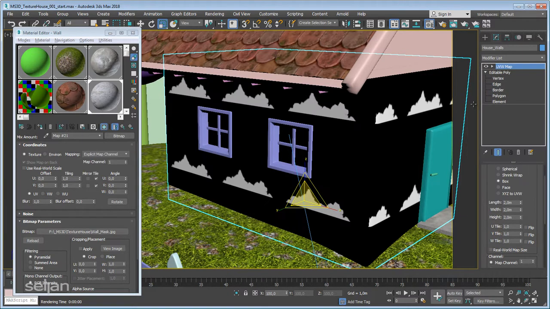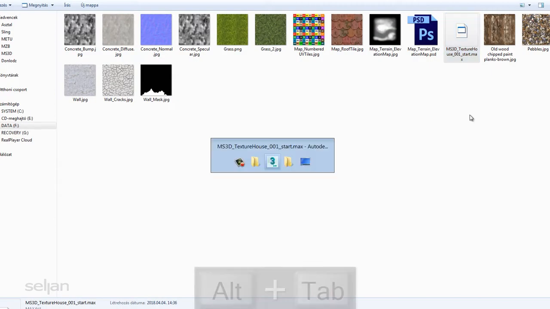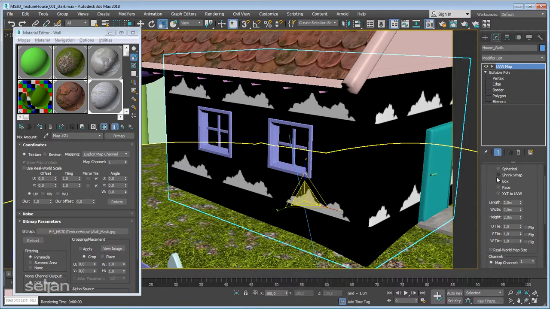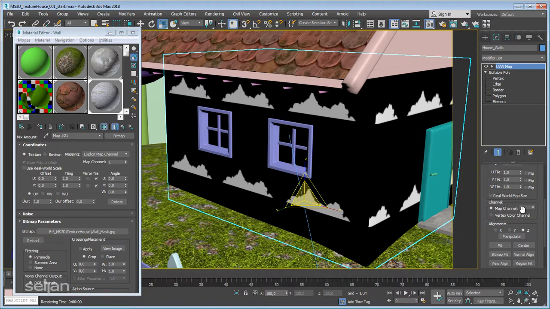So I will delete this one, and going back to the UV map, and please take a note. We have map channel set to 1. This is the default value. We have this set to 1. We also have this channel indicator in the material editor.